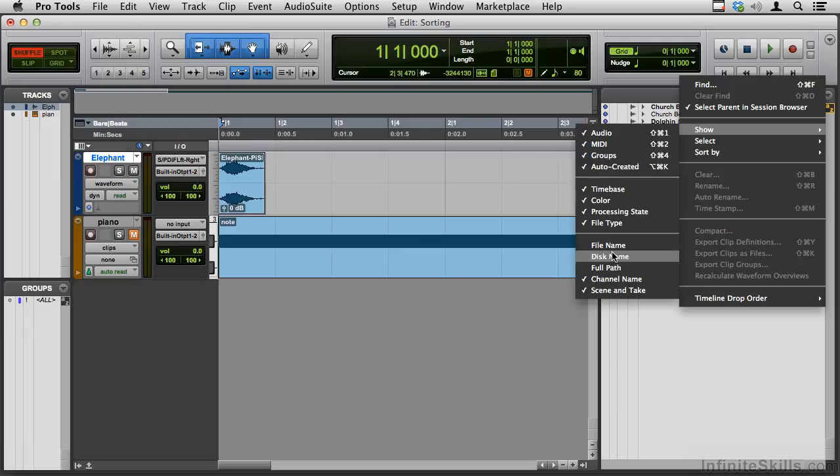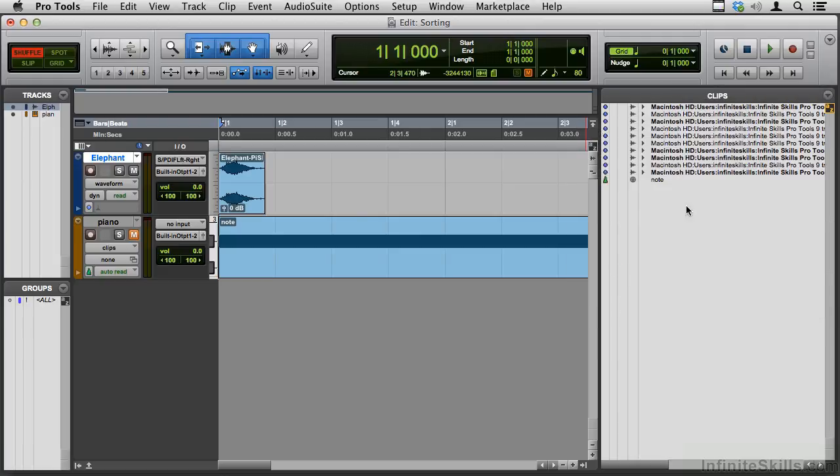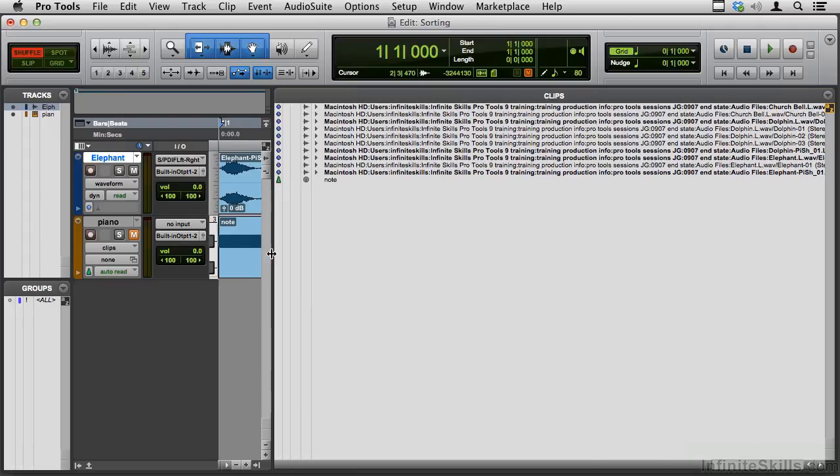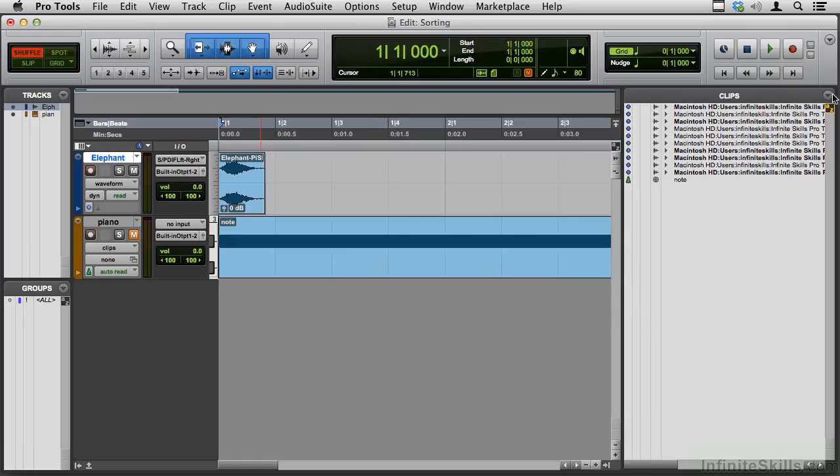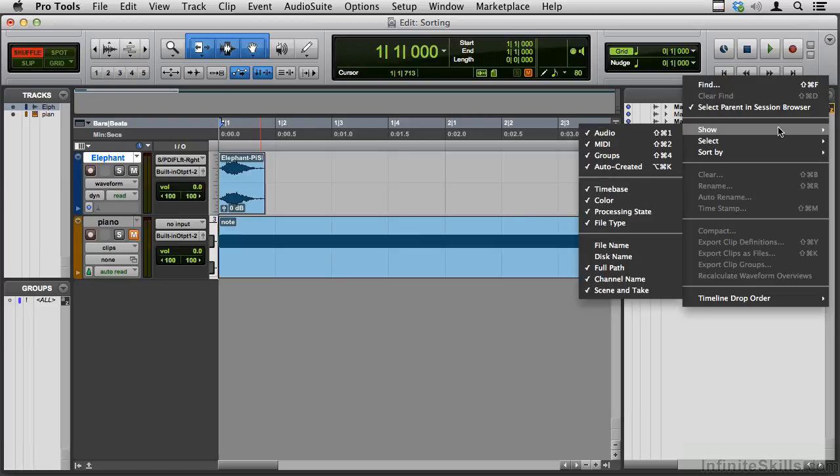So if you want to see the full path of the file, you'll have to scoot this wall out here to see it. So this tells you which drive it's on, which user it's under, all the way down to where the file lives. We normally choose that going into the session. We don't have to see it, but that's how you see it if you need it. So let's turn that guy off again.